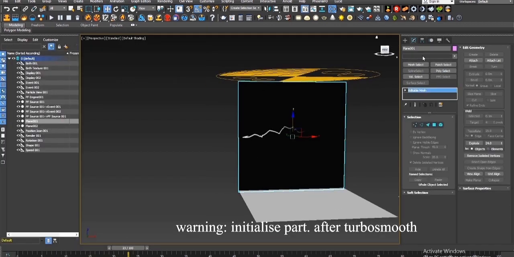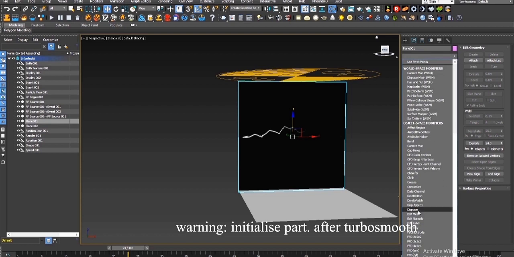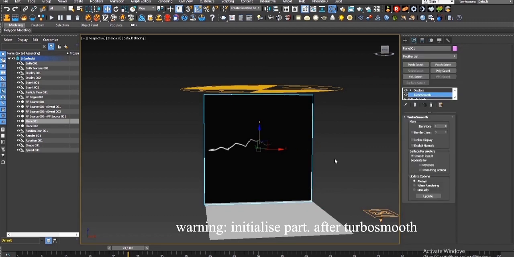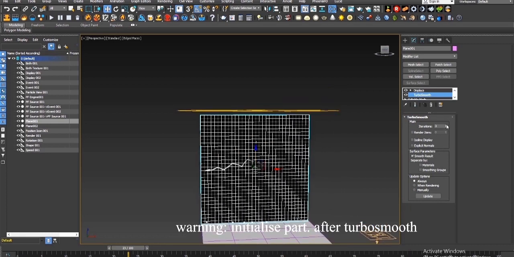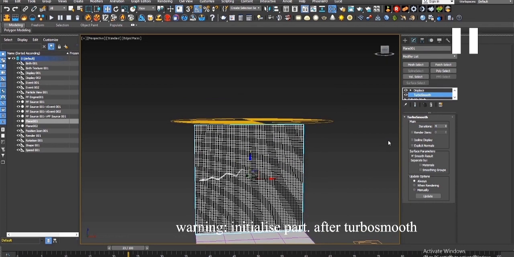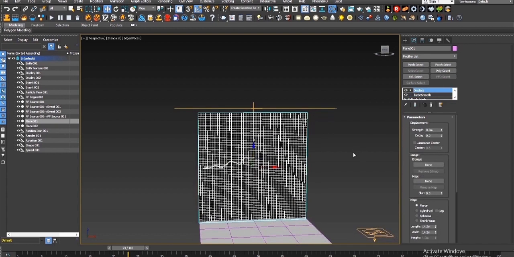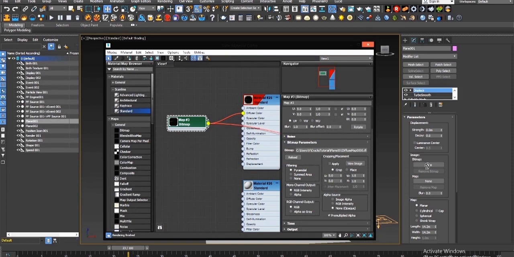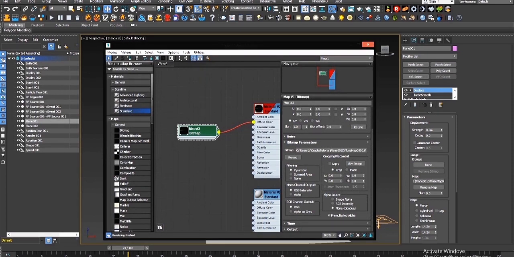So let's see how we can animate the cracks onto the mesh. We are going to use a displace modifier. I'm going to add the turbo smooth and I'm going to increase the resolution. Now, one thing I want to mention is I did have a little bit of problems using the birth texture before the turbo smooth. So I suggest using the birth texture after the turbo smooth. I'm just going to link the animated crack to the displacement modifier and I'm going to reduce the blur to increase the sharpness of the texture.